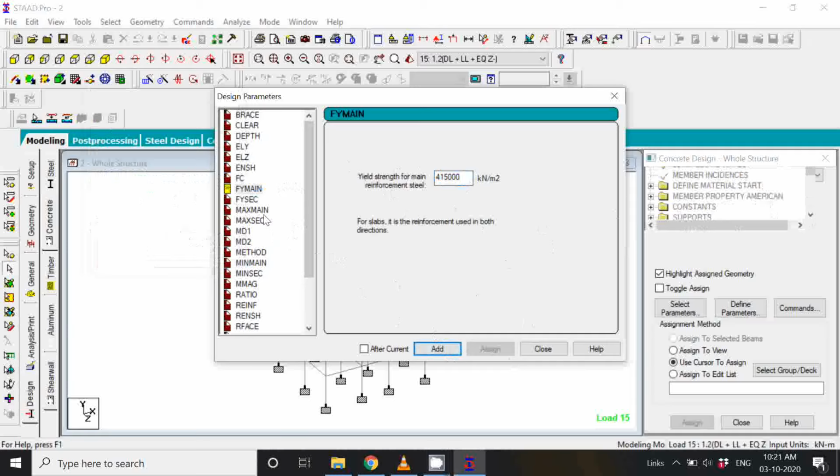Then secondary reinforcement. Okay, that will be the shear reinforcement. So secondary reinforcement I will also give, suppose Fe 415. So it will be 415 Newton per mm square, so 415,000 kilonewton per meter square. Add. So I have added it.